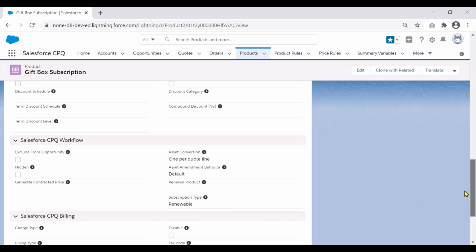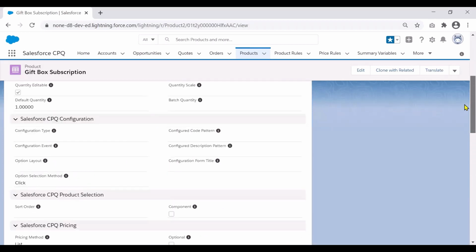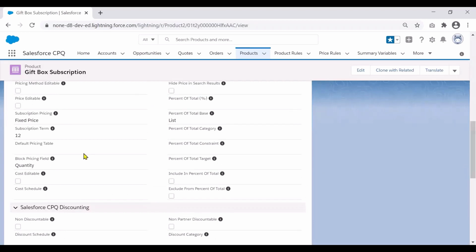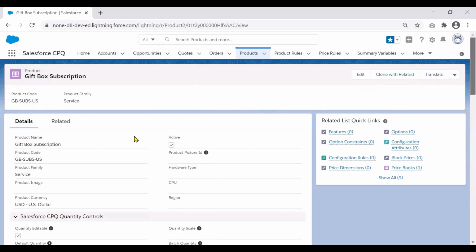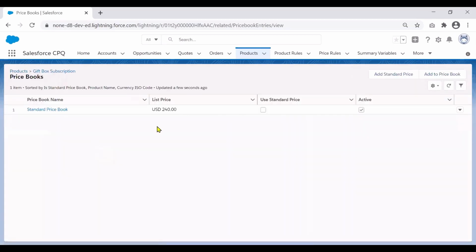And the other thing that we would set here is the subscription term. If I go a little above here, you will see this field called the subscription term. So this goes hand in hand with the price book entry. I have a subscription term of 12 months. And if I go to the related list on the products and go to the price book, you will notice that I have set $240 as the price for this product.